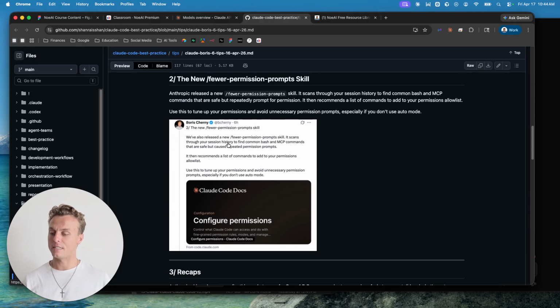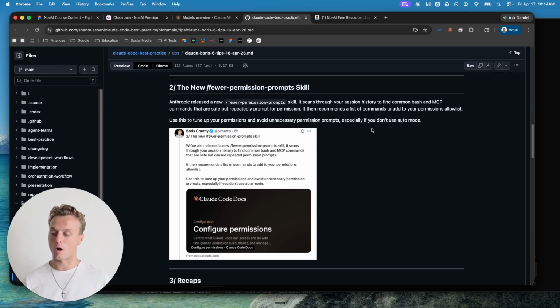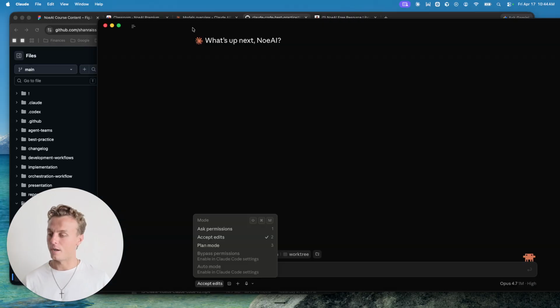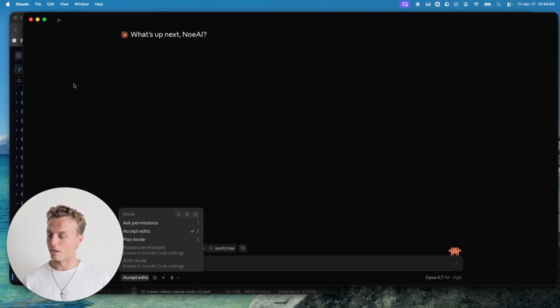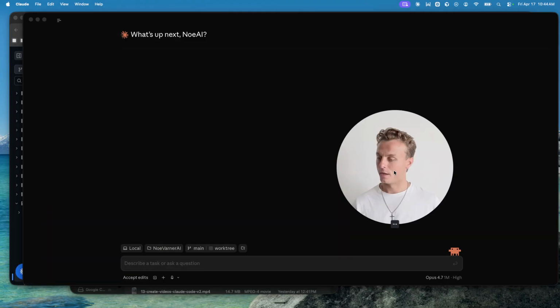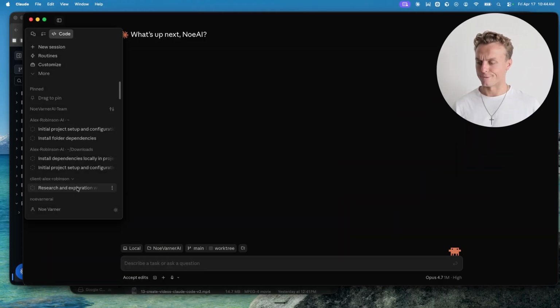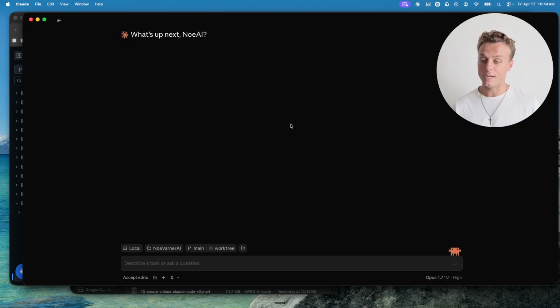And then number 2 is the new /fewer-permission-prompts skill. So they released a new fewer permission prompts skill that scans through your session history and finds, basically, it looks through all your sessions inside of Claude Code. So if I open this up here and I open up my session history, which is kind of like my internet history, here you have your session history. Basically, it'll go through and read all of those sessions and find where you are getting asked a ton of permissions and optimize it.